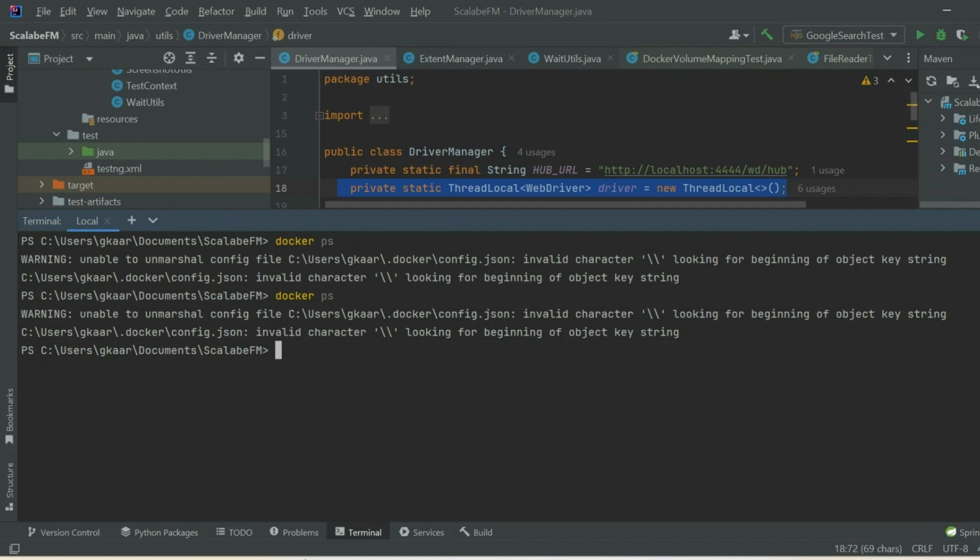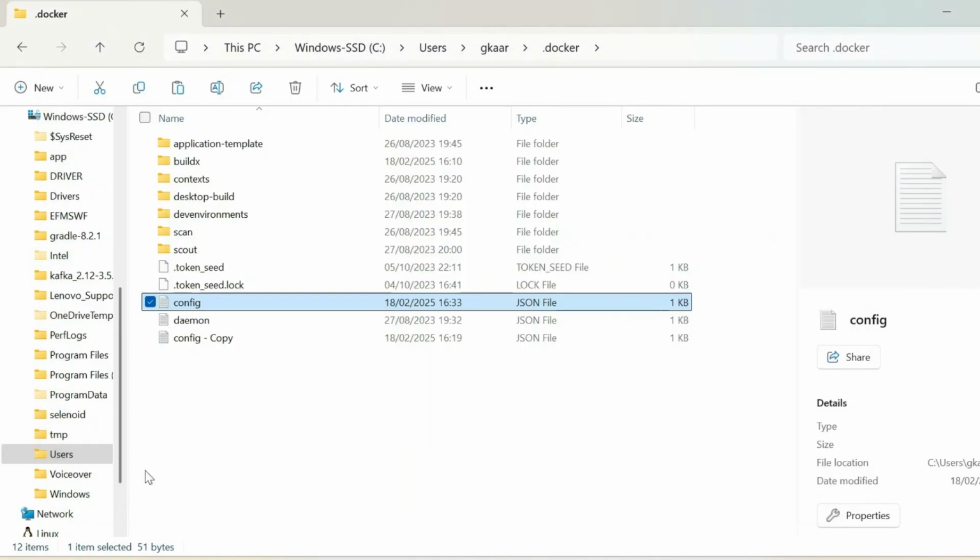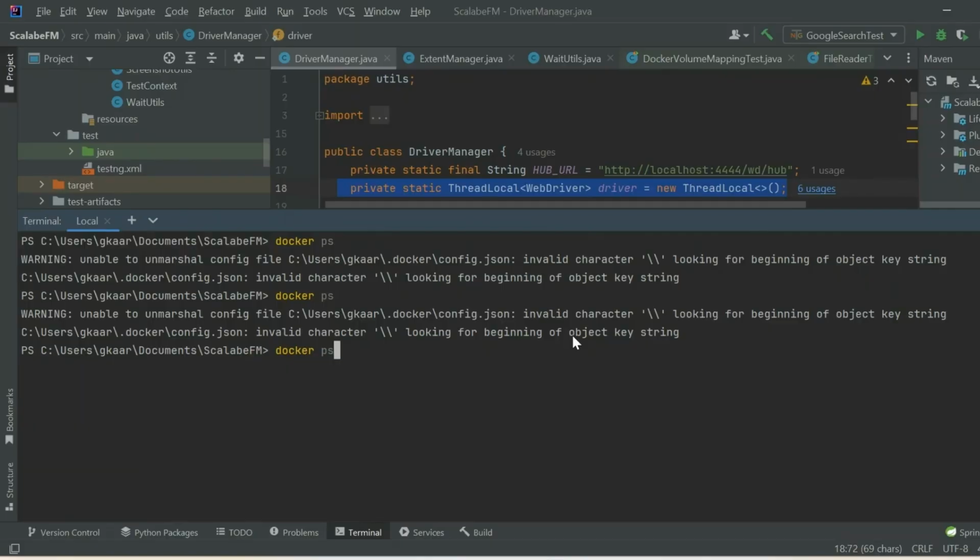What I'm going to do is look at the content of it. The content looks like it is corrupted. So I'm simply going to delete the config file and let's try to run.